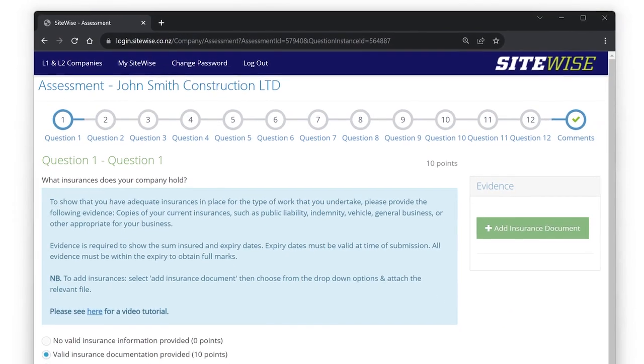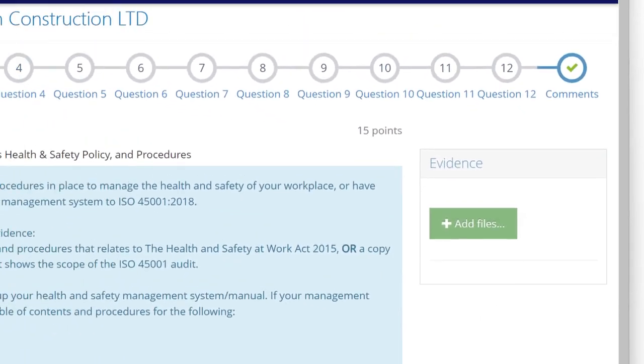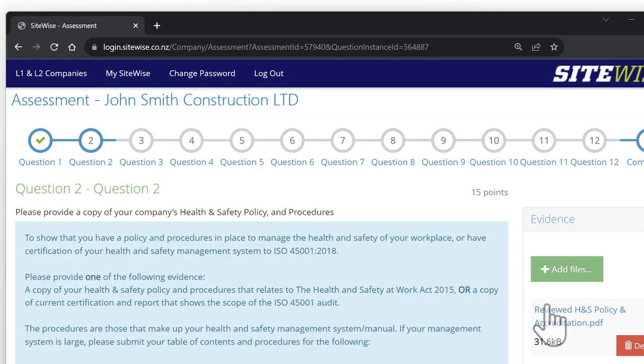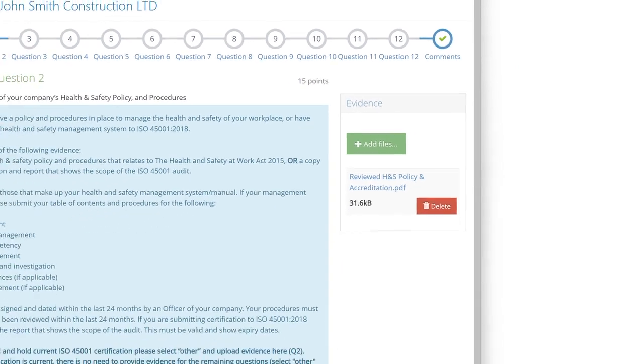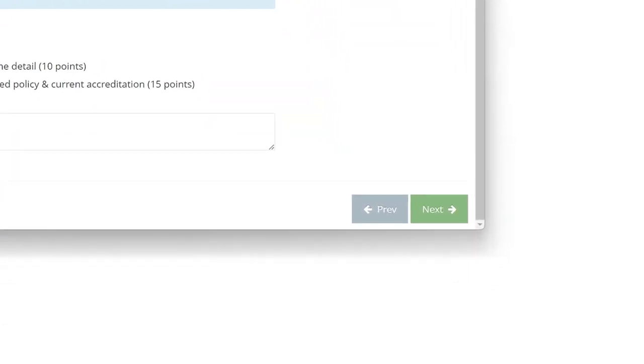For question 2 onwards, upload your evidence by selecting the green Add Files button. You can also drag and drop files into the evidence area. Once you are satisfied this question is completed, you can select the green Next button located at the bottom right-hand side of the page, which will take you to the next question.